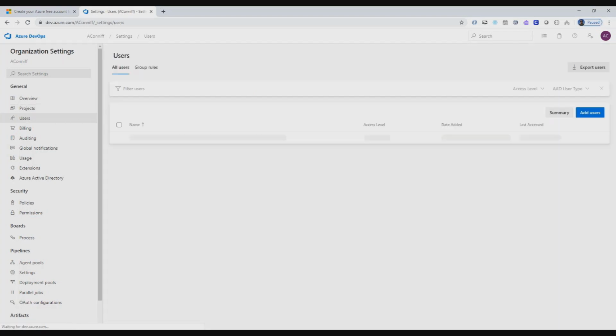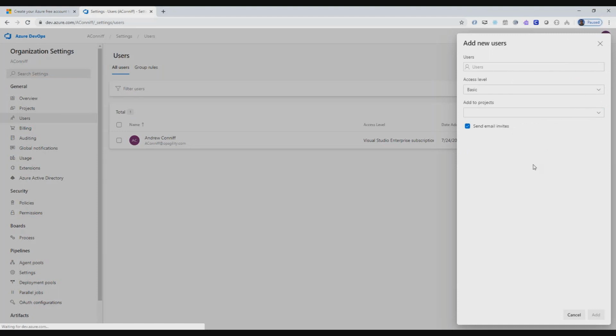All right, next we have our users. Again, we're on the organizational level. So here is where I'm going to go to add users. If I'm in a particular project and I want to add a coworker, I can make them either a stakeholder, or I can give them basic access, and I can add them to projects. So I could just type in someone in my organization. I'll put Hogue.